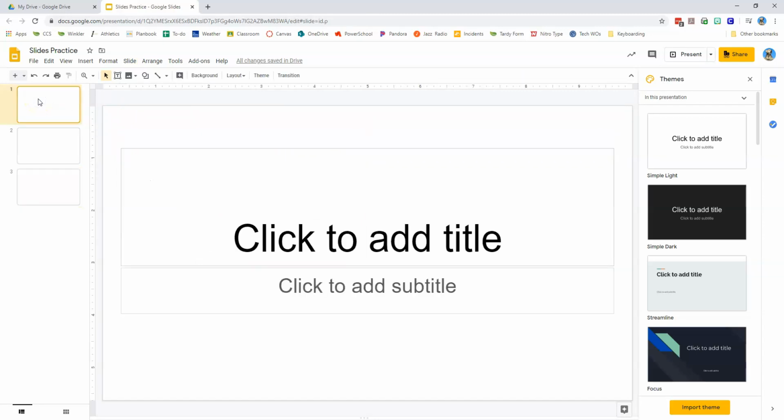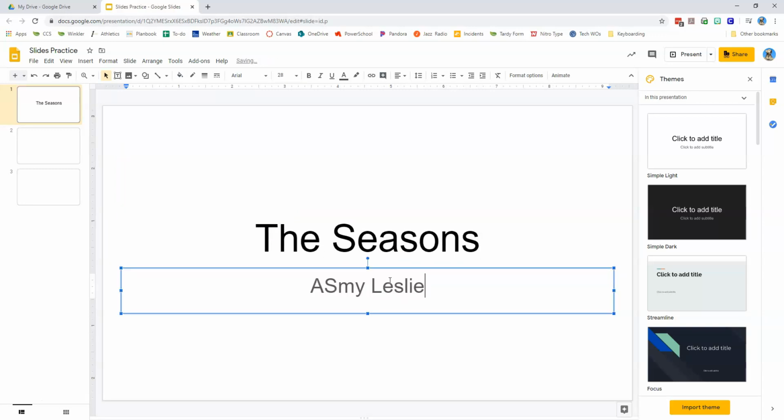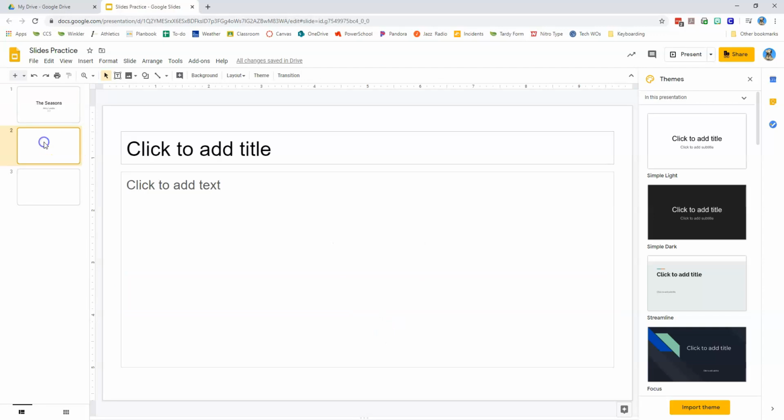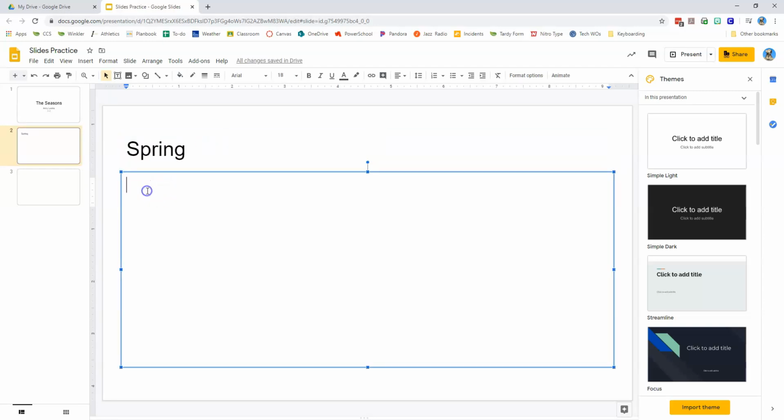So let's go ahead and insert some information in our slides. Our title is going to be The Seasons. In the subtitle, we are going to put our first and last name and our class period. On our new slide, which is slide 2, we are going to insert the title as Spring. In the content box, we are going to add a bullet point. Okay, so we're going to come up here to the toolbar, find our bulleted list option, click there. And our first fact about spring is it gets warmer outside.